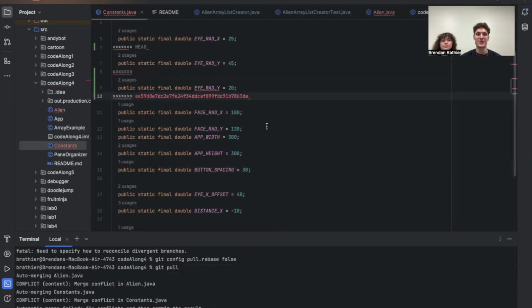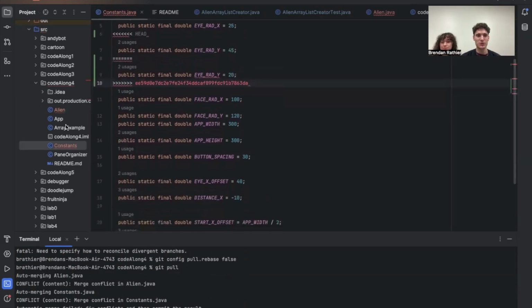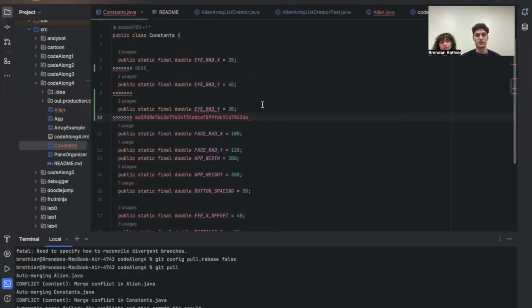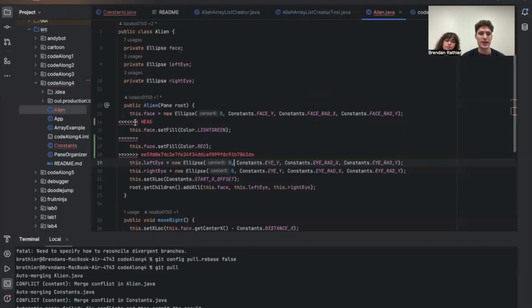Okay, interesting. And now, as you can see, we have a bunch of weird lines happening. If we see, Constants is red and Aliens is red. And this is some weird code, but what it shows is what your partner put and then what I put. So let's start by taking a look at alien. If you can see, we have this little caret arrow going left saying HEAD, and then we have this little caret arrow going right saying a bunch of weird numbers and letters. What HEAD is saying is that the code below HEAD is what I put, which makes sense, right?